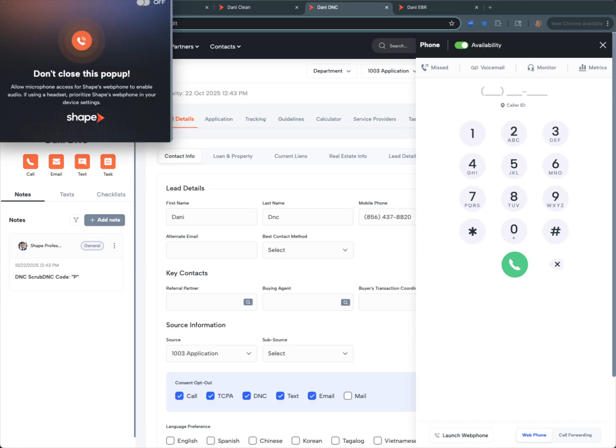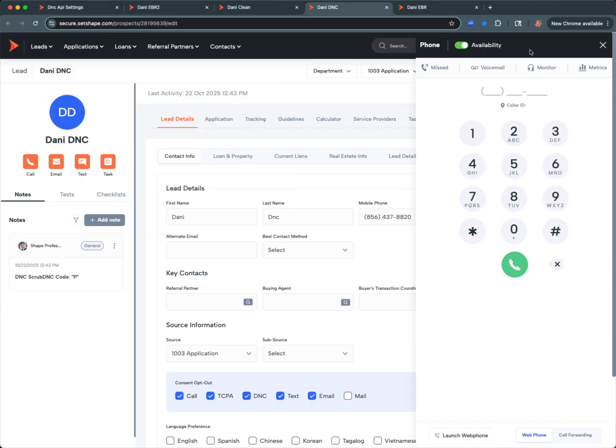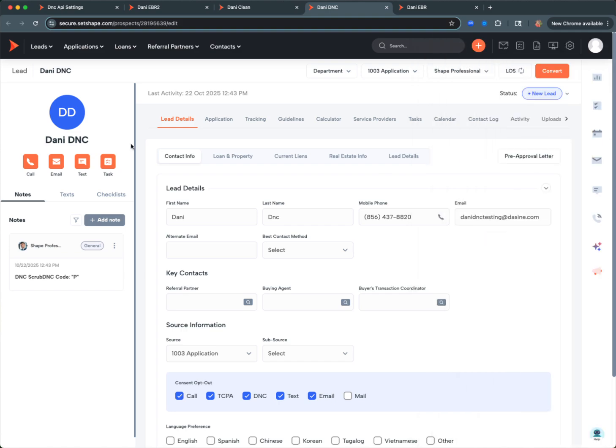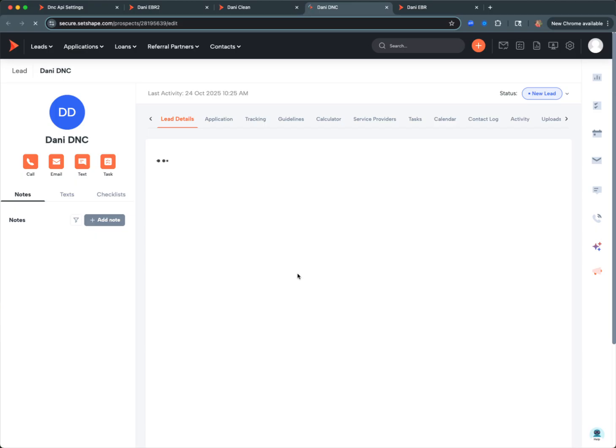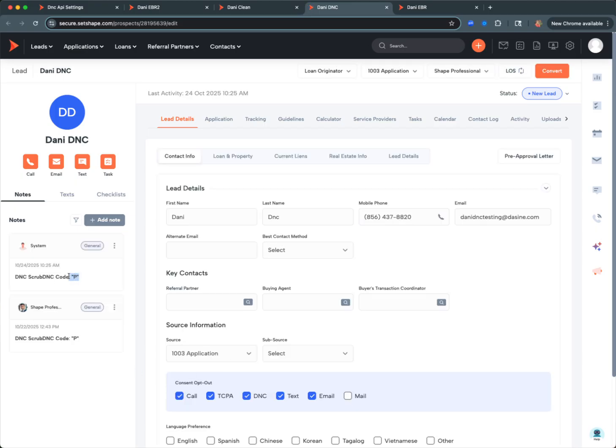Just to show this in action, I'm going to go ahead and launch the web phone really quick, and what I'm going to do is initiate a phone call, just to test it. So it'll try to initiate the call, but because it's registered on the DNC list, it will not continue. And when I refresh the screen once again, you can see here that I also received another P code value because we do run it at each, according to these settings, call attempt.